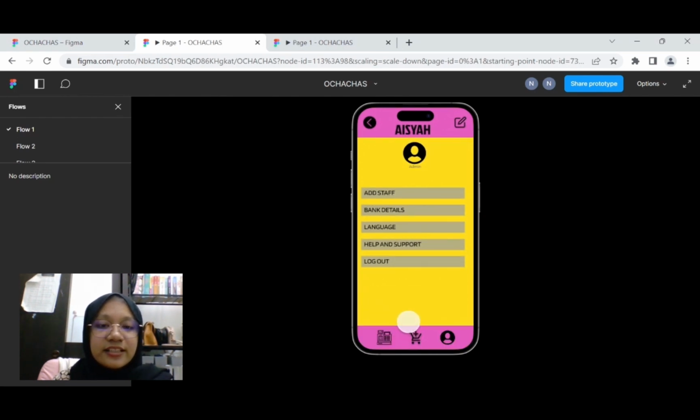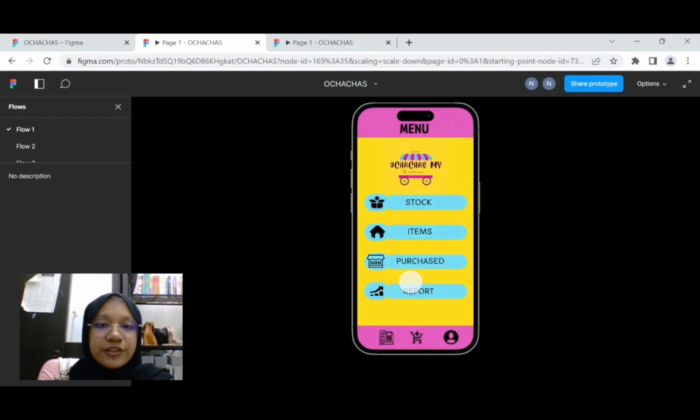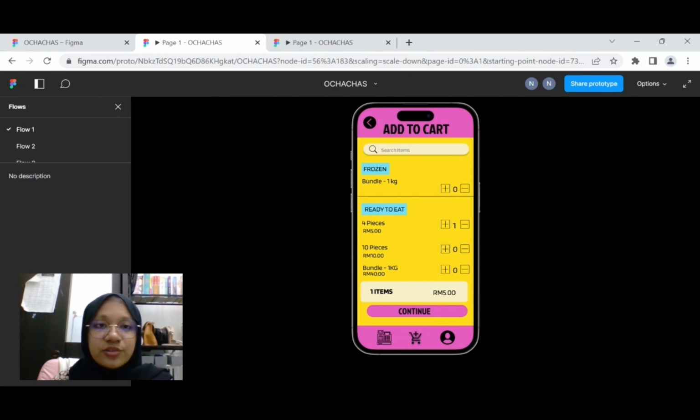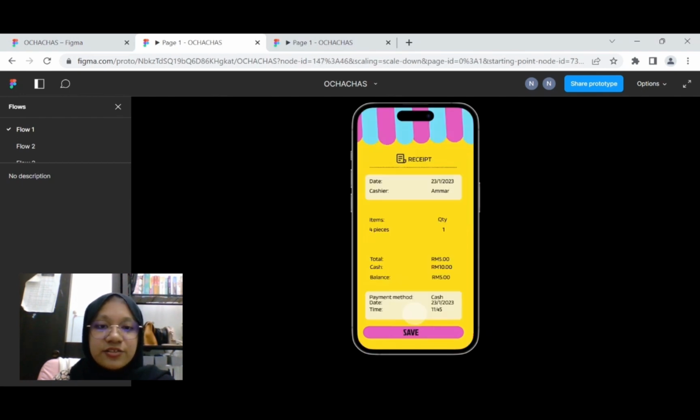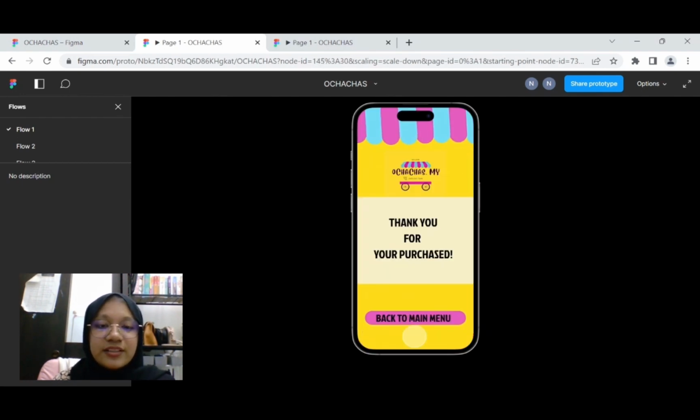Okay. For the other add to cart button at the bottom here, Aisha can click it to easily add to cart when the customer comes. So Aisha does not need to click the other buttons. When the customer comes, Aisha can click that and just click continue, then cash, and click continue and can receive the payment.